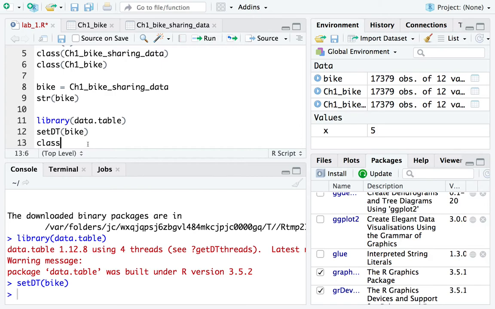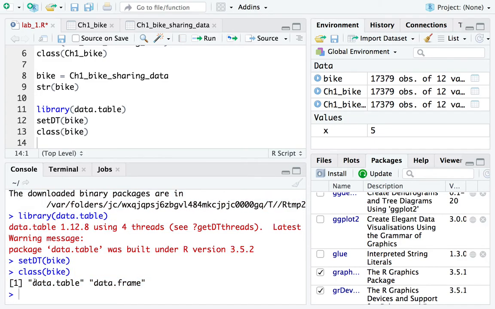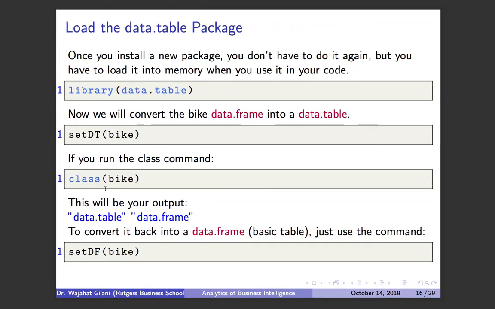Now if I do class right here, again, remember the class command. What does the class command do again, guys? That's right. It tells you what kind of data container you're dealing with. If I type class bike, looky what it says. It now says data.table and data frame. That's how easy it is to convert a normal table into a data table. And look how fast it was done. Now, obviously, the bike table is really small, so it was fast. It's obviously not going to take that much memory, but it's pretty much that easy.